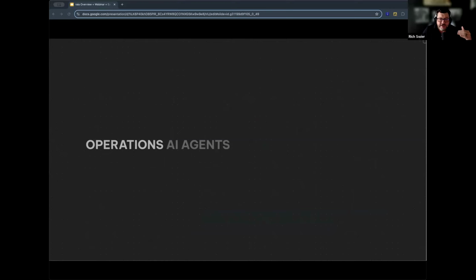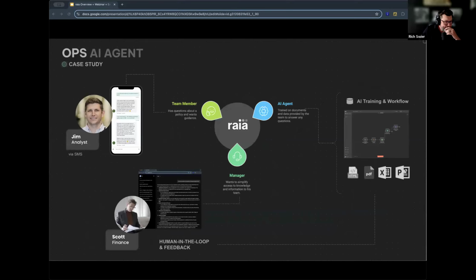So the third component is operations. In this case, we're taking a use case which was actually inspired by Scott. Scott, as a knowledge worker and as somebody who's managing many, many different people that ask very, very difficult questions on a daily basis, wants to make sure that he services his constituents and his team. But at the same time, that's why we have an intranet. So imagine AI being the new intranet.